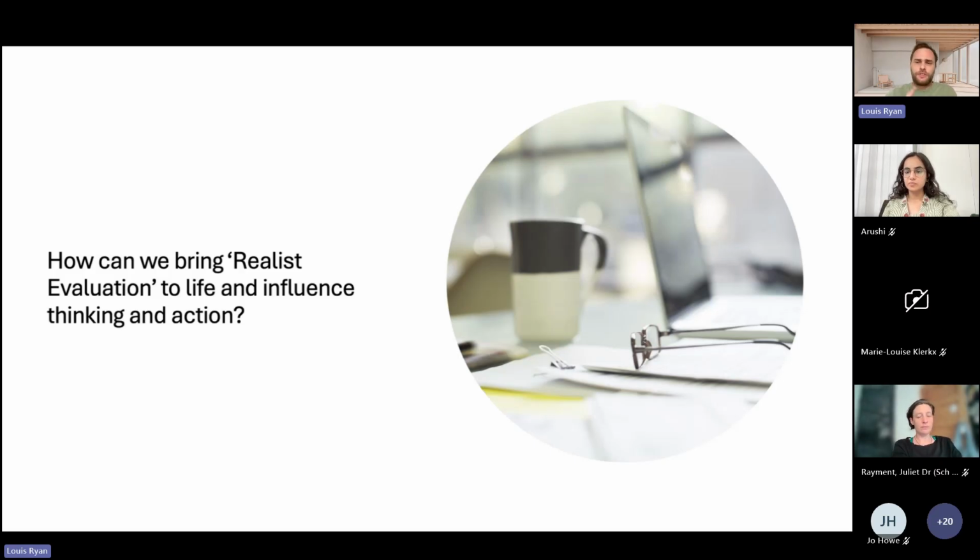So the conversations were had around realist evaluation and trying to engage staff, community groups, and practitioners around, okay, how could we use realist evaluation? So there was some buy-in. We've talked about some of the barriers and the challenges.